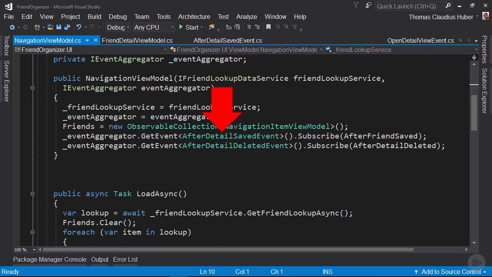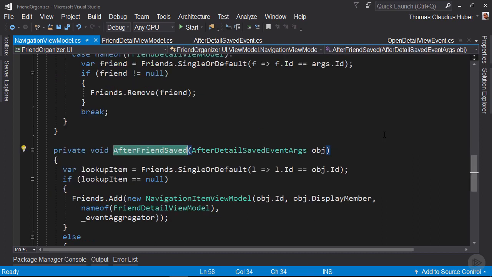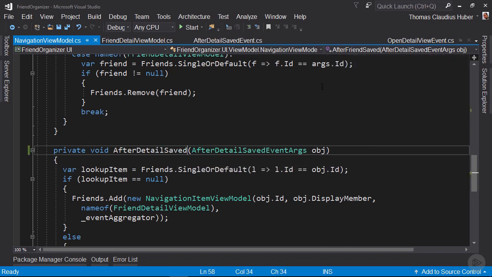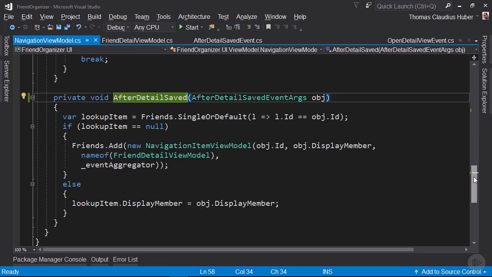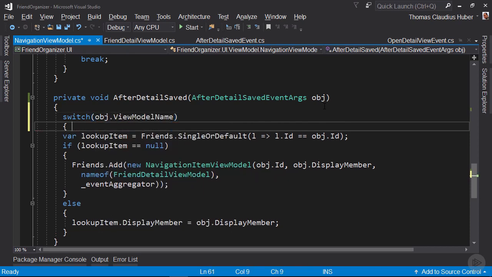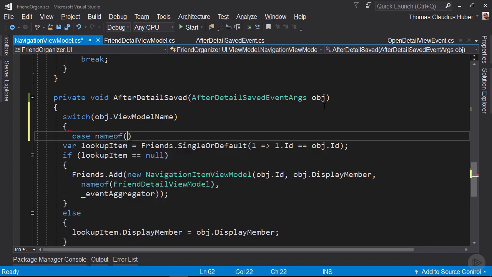So here in the constructor you can see that we subscribe to the AfterDetailSavedEvent. The method is still called AfterFriendSaved. I click on the method and I press F12. Now let's rename this method to AfterDetailSaved. I press F2 and I write here AfterDetailSaved. Now inside of this method we have again friend-specific code. So as usual, let's use a switch statement here and let's switch by viewModelName of our event args. In case of the FriendDetailViewModel, we want to execute the logic that we have already.